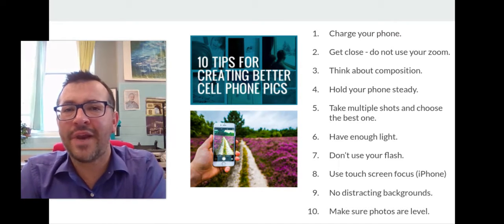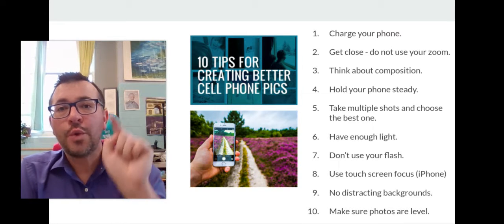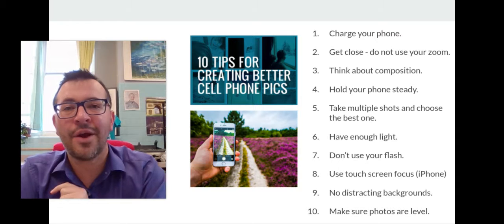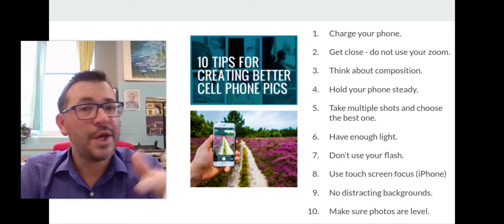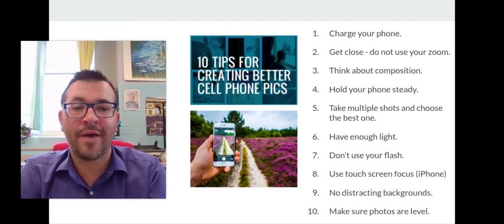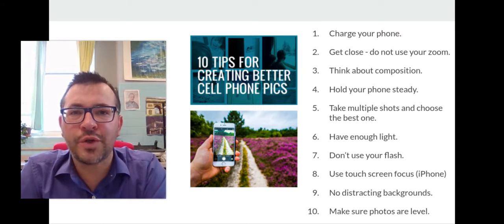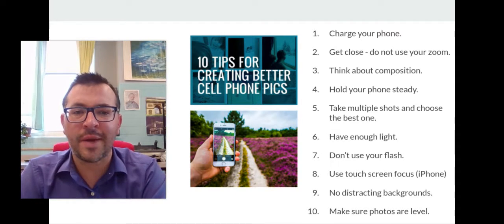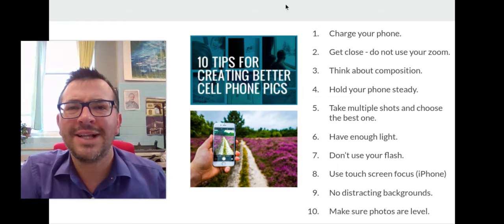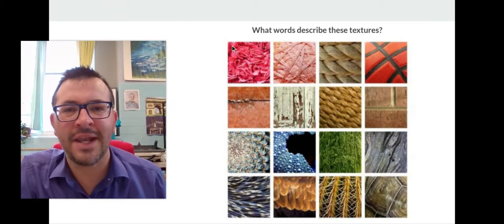Number 8, if you have an iPhone or a similar smartphone, they often have touch screen focus, where you can touch on the screen on the area you'd like the camera to focus on, and it will automatically focus there for you. So that's a great tool if you have it. Number 9, try not to have a distracting background. Make sure that we are focusing on what you want us to focus on as the subject of your photograph. And number 10, make sure your photos are level. We don't want something that's crooked. When you hand it in, we want it to be nice and level.